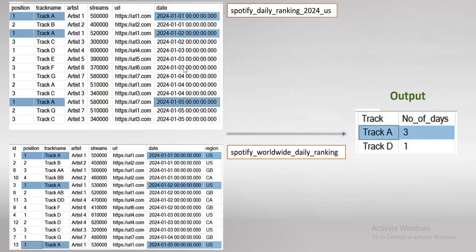If you observe here, the first table consists of US track ranking within the US region, and the second table consists of worldwide ranking of tracks for multiple regions. As per the problem statement, we have to find for how many days a particular track was at position 1 in both tables. If we are trying to find the common track, that means it has to be a US track, right? Because the first table consists of only US track data. So let us understand this using an example. We have data for 5 different days in both tables.